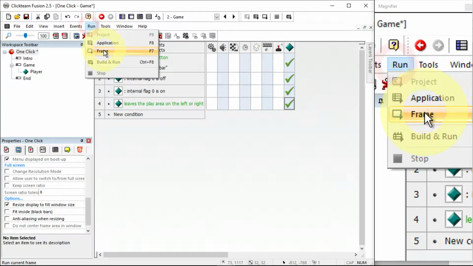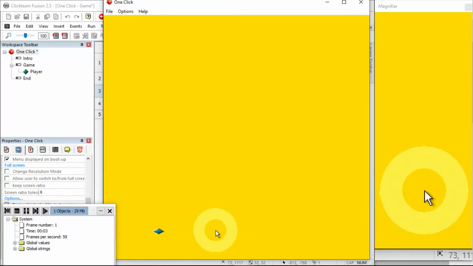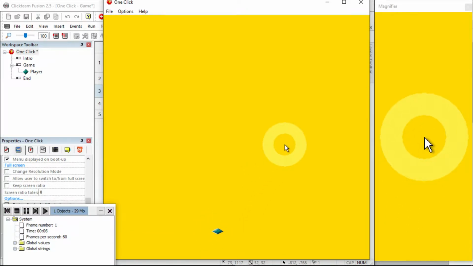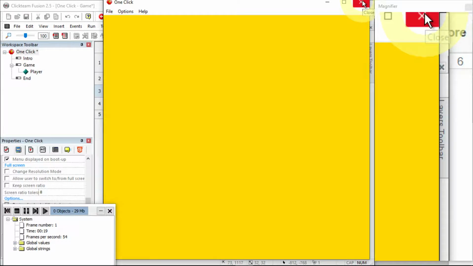So if I just run my frame, it hits the edge and bounces off, hits the edge and bounces off. Now, if you're very accurate, you might be able to hit the edge and then reverse it immediately. Let's see what happens. Yeah, you see, I can force it off frame. I thought that might happen.